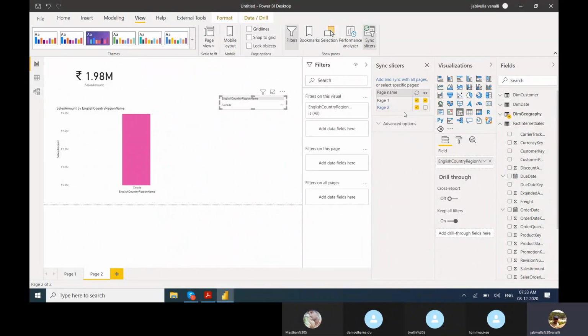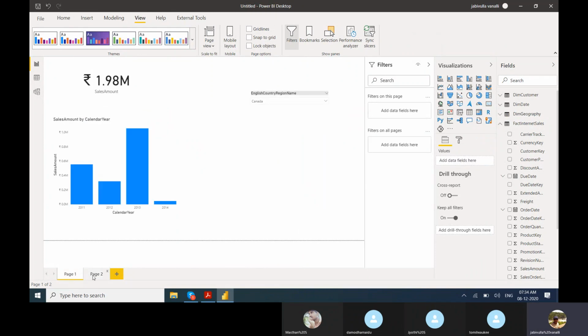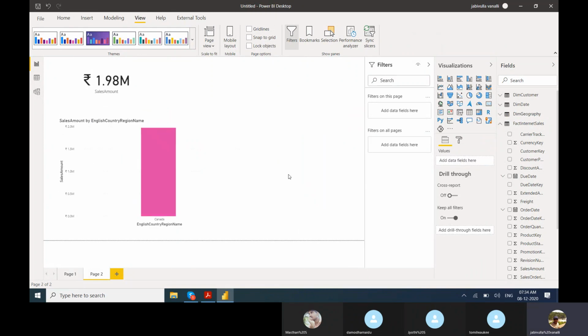Okay, but synchronization should take effect in the first page and second page. That's the reason why I keep synchronization. I just turn off the visibility in the second page. I keep it in the first page only. Then you come to the second page, and now that slicer is not visible.